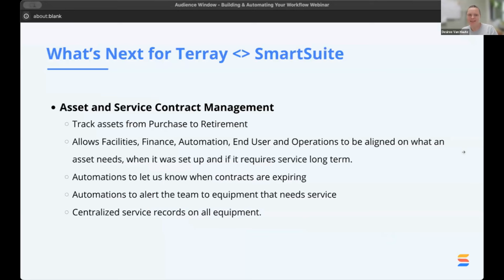All right, and so what's next? I would say what's now for Terray and SmartSuite. We're currently building out an asset and service contract management system. It's going to allow us to track assets from their purchase to their retirement. And the goal here is to allow facilities, finance, our automation teams, our end user, and our operations groups to be aligned on what an asset needs, when it was set up, and if it requires service long-term.